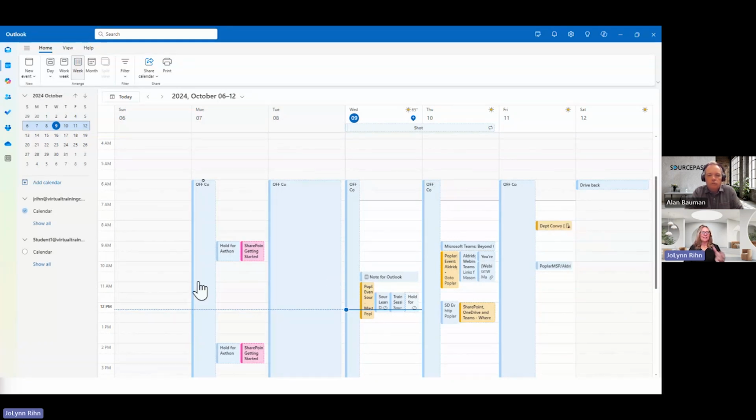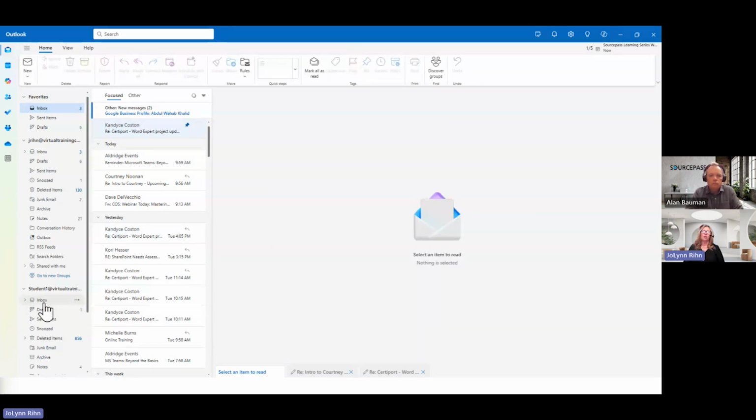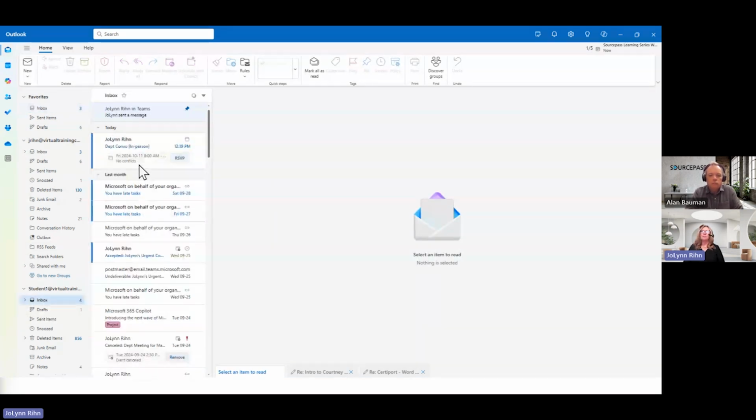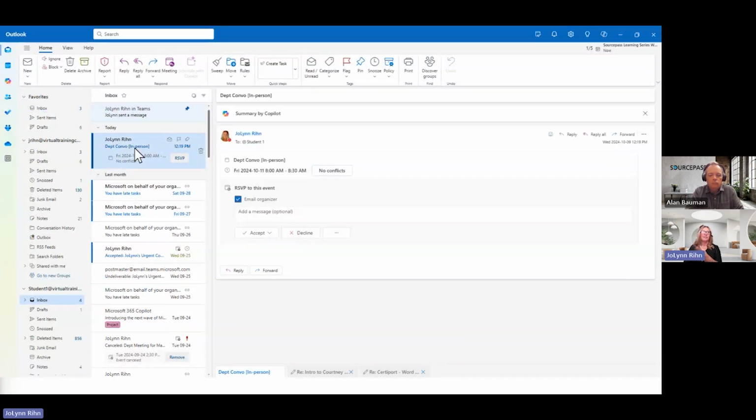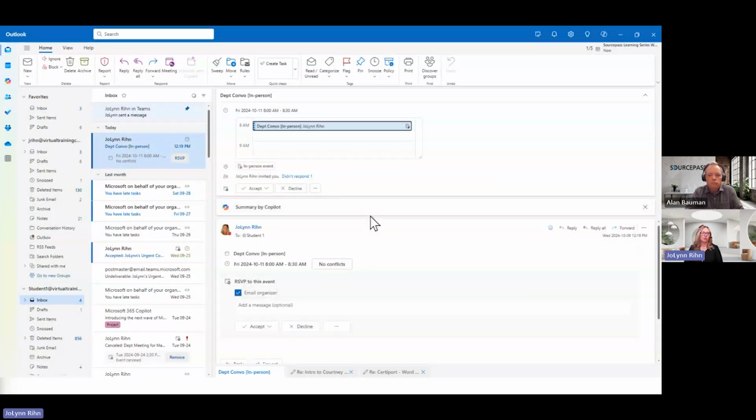And I had sent the appointment to my coworker, student one. So let me go back to my student one email. I'm going to go back to mail. Down at the bottom here, I have my student one. I'm going to go to my inbox. That person will see the department convo in person right on the subject. So we can see that they're requesting this to be an in-person event.